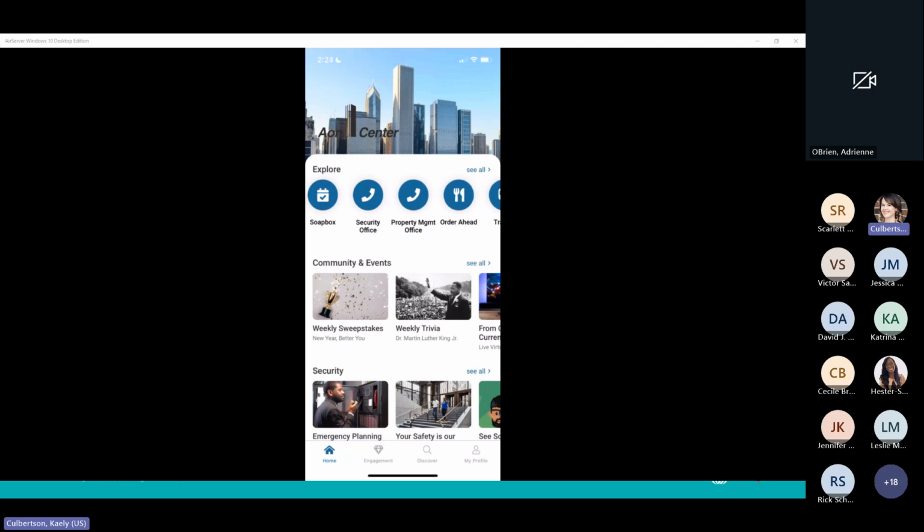All right, real quick here, as I mentioned before, the security office and the property management office options here are a quick phone call. Tapping that button gives me the capability to launch a phone call to either of those phone numbers.